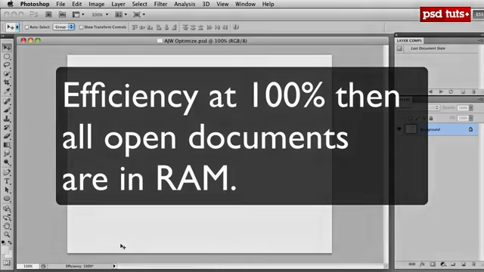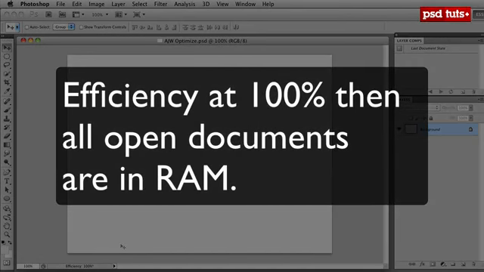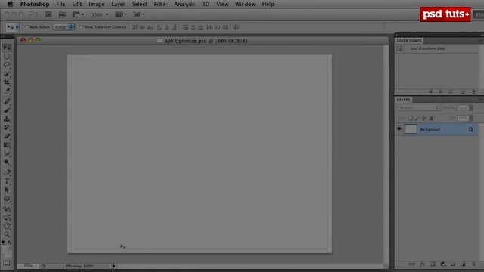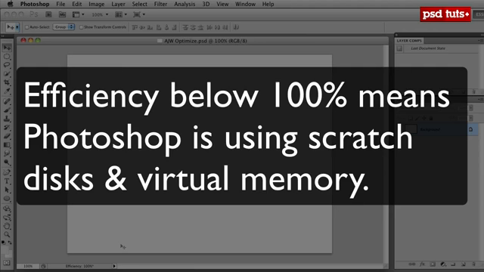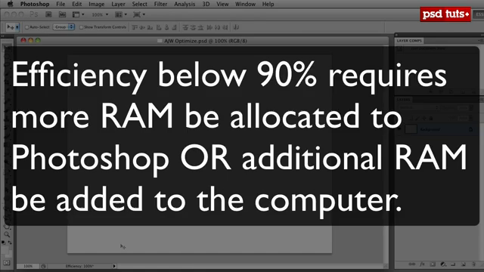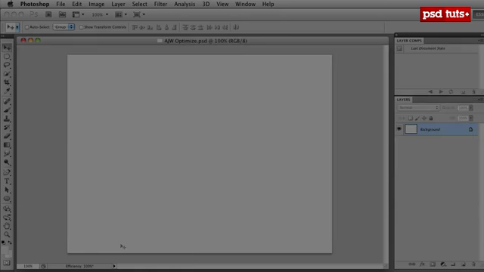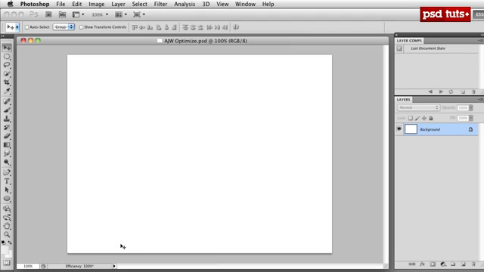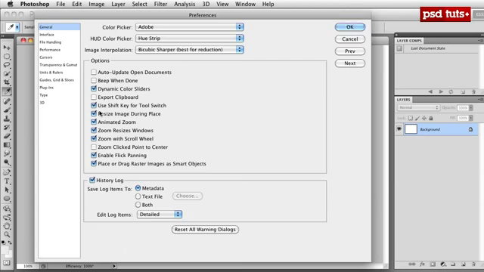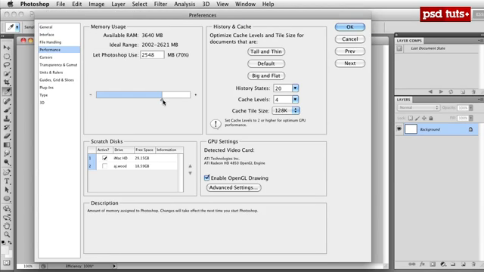If your efficiency reads at 100%, your document, and more importantly all the documents you have open, are all loaded into RAM. If you see efficiency dip below 100%, anytime that happens, you're writing out to the scratch disks and utilizing virtual memory. If you discover that your efficiency is well below 90%, you need to allocate more RAM to Photoshop, or you need to buy additional RAM and install it in your computer. So if I did have a problem with efficiency, let's go back to the performance category under preferences. I could allocate more RAM first.